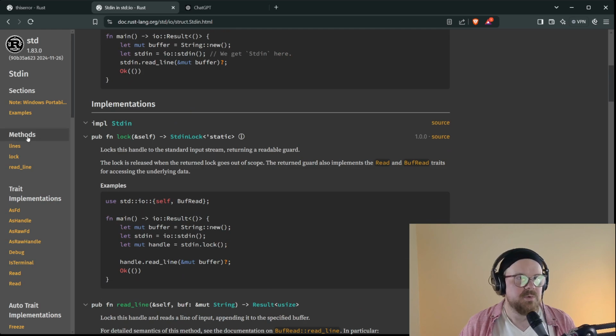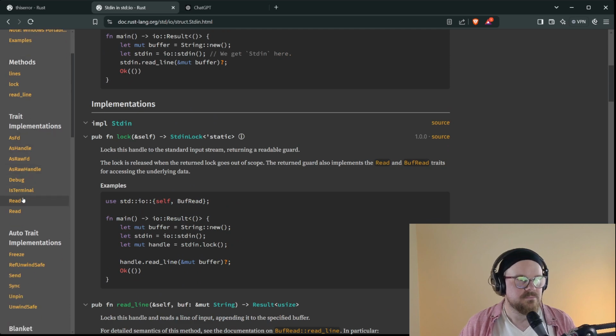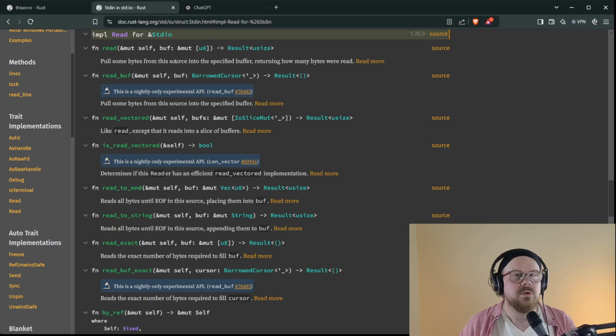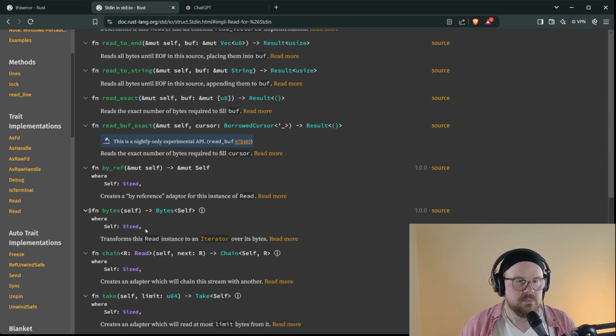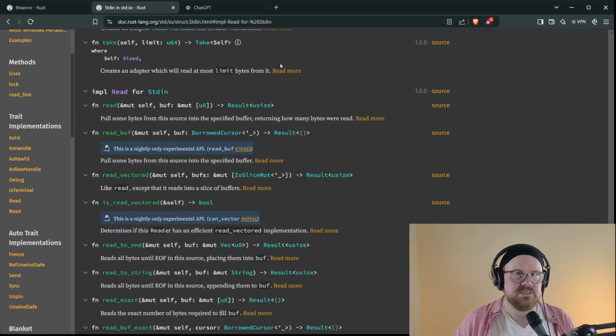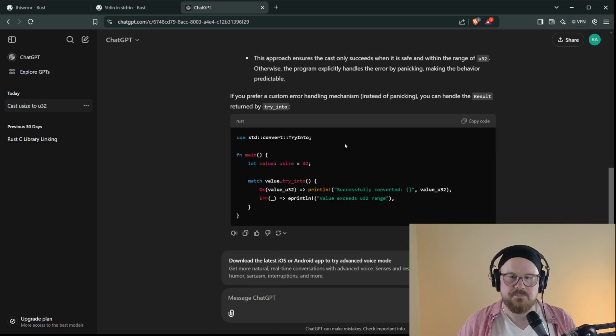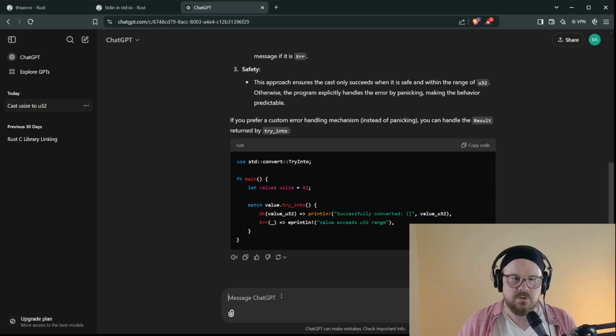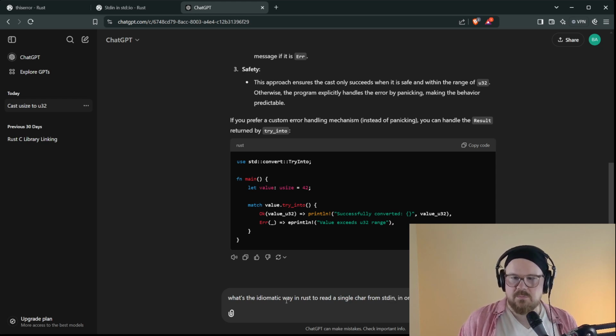What does Stdin implement? Read. I just want to read like a char. Let me read some kind of char. Let's ask ChatGPT. What's the idiomatic way in Rust to read a single char from stdin in order to block?